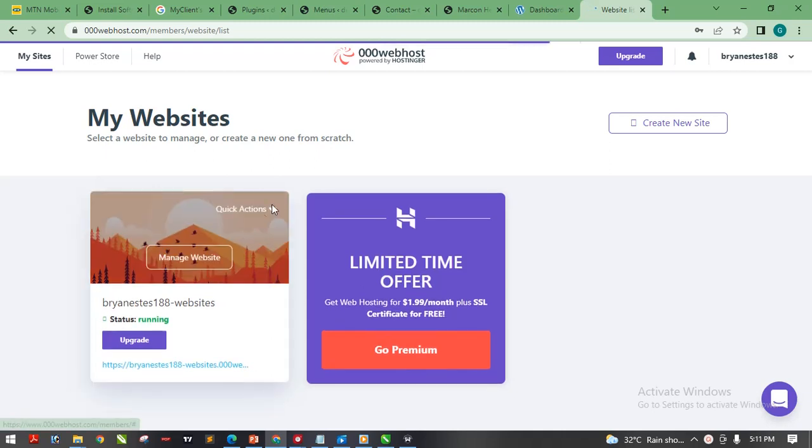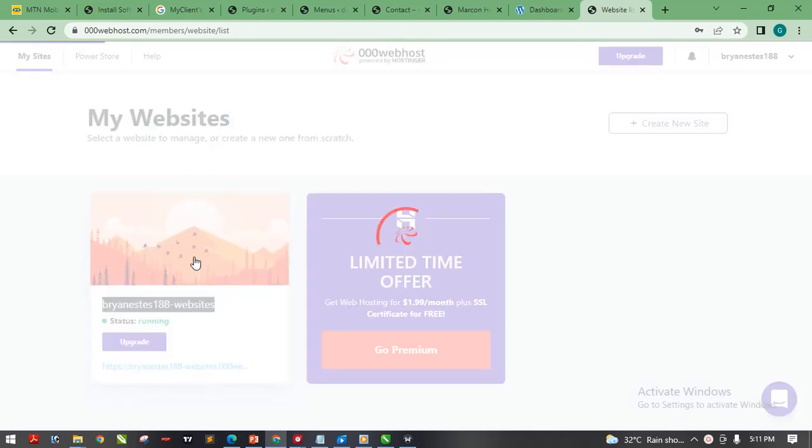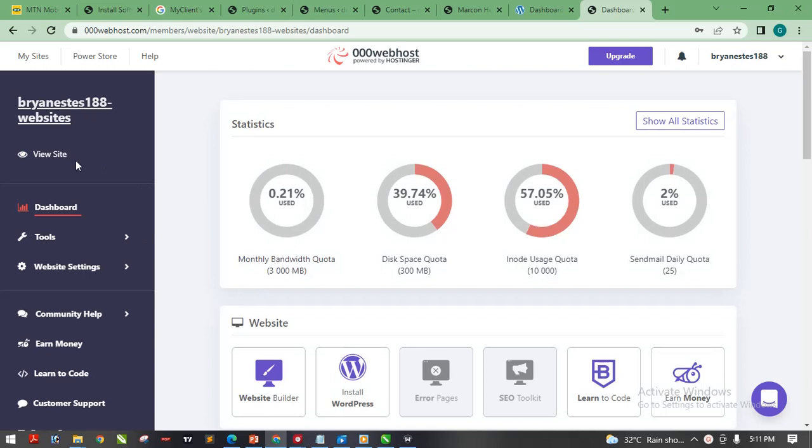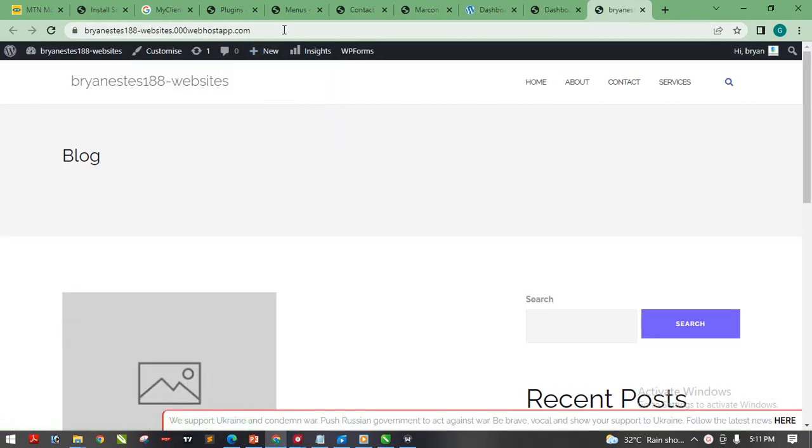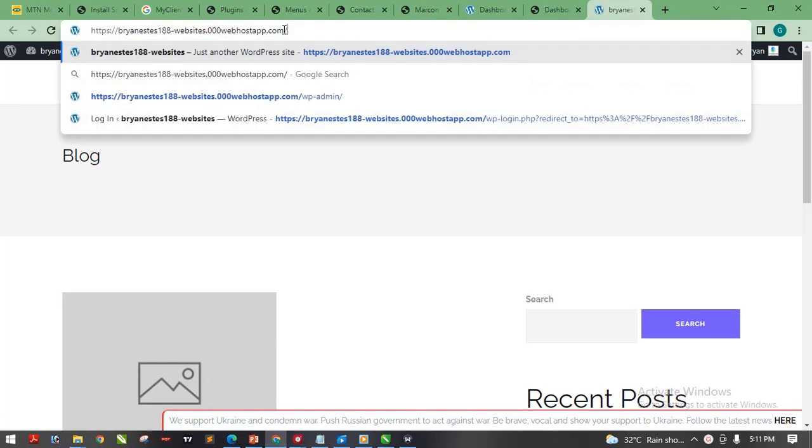So now do you see, this is your website here. You see the name of your website here. But you can just click manage website. So when you click on manage website, it will take you to your dashboard. So it takes you to your hosting dashboard. So this is your hosting dashboard. So all you have to do is just, this is your website here. So you can just click visit site. So when you click on visit site, to log in, just put /wp-admin, then you are good to go.